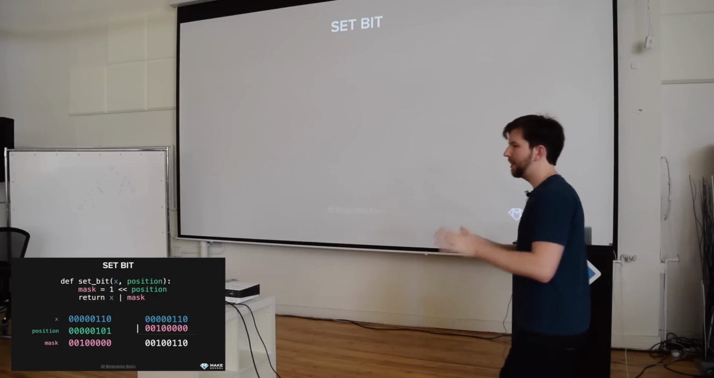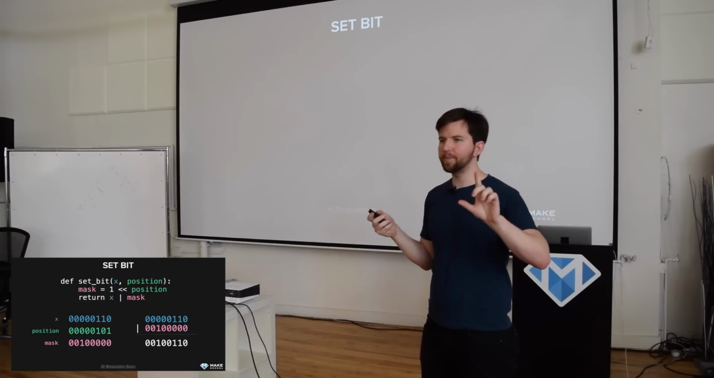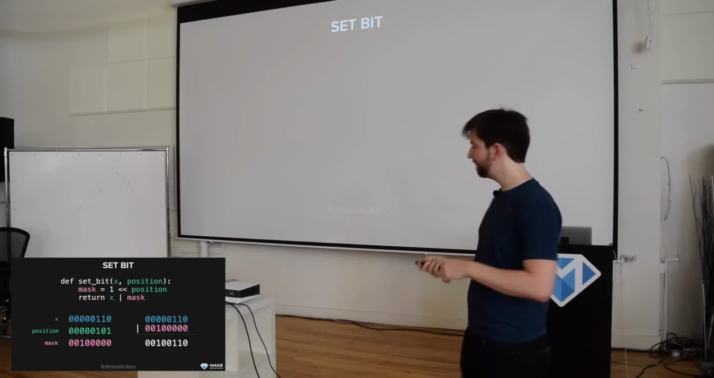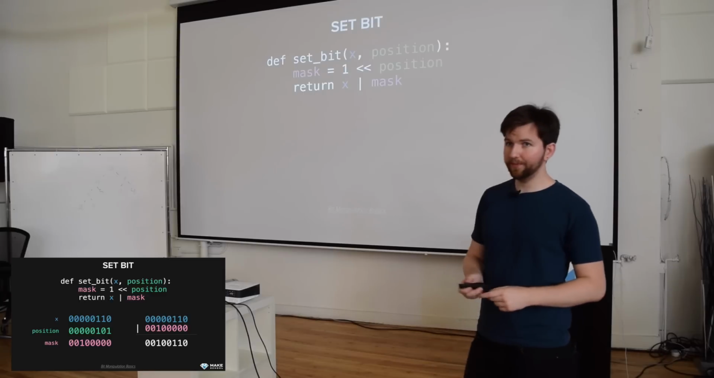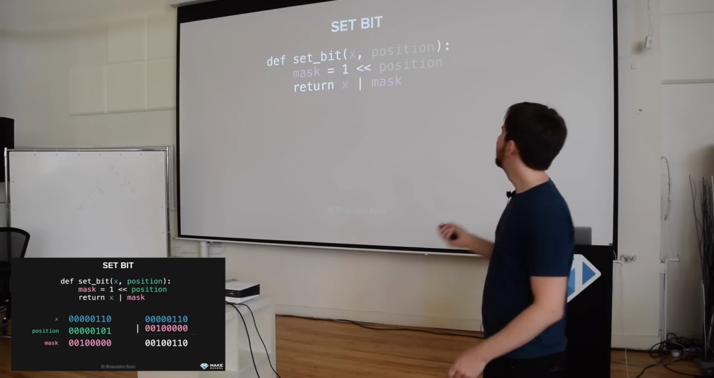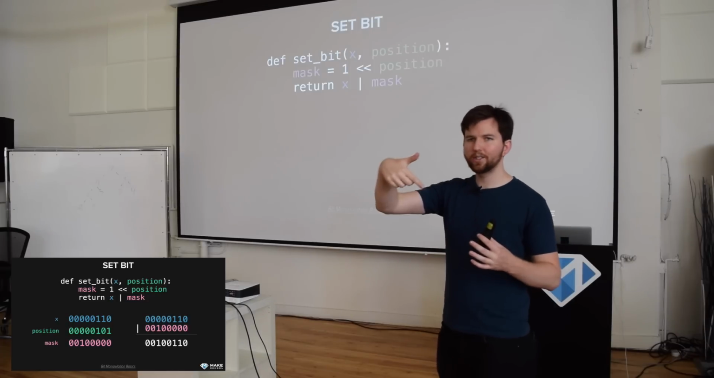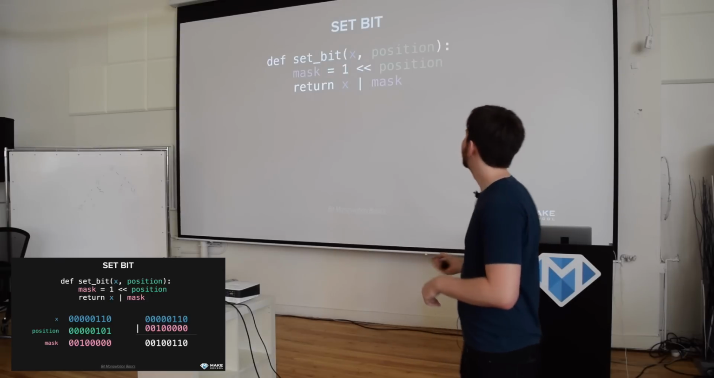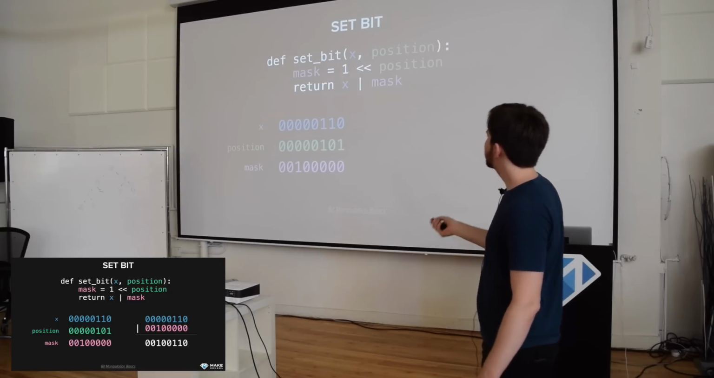So what if we have a string of binary digits and we want to set one of those bits to true? So we have a bunch of zeros and one of those we want to set to 1. Well, the code to do it is actually very simple. It looks like this. So x is the input string, and then position is the position that we want to set to true. So which column in the input string should be a 1. So first we create a mask.